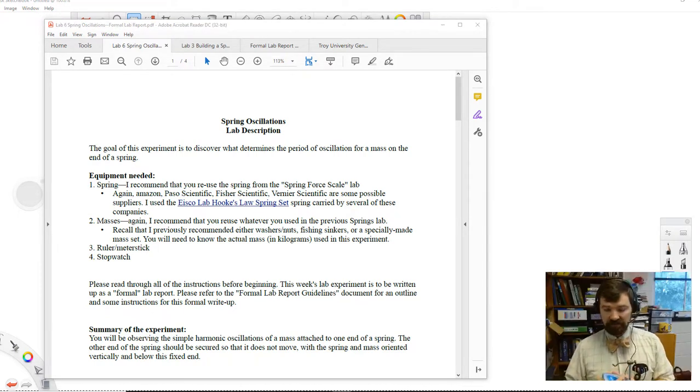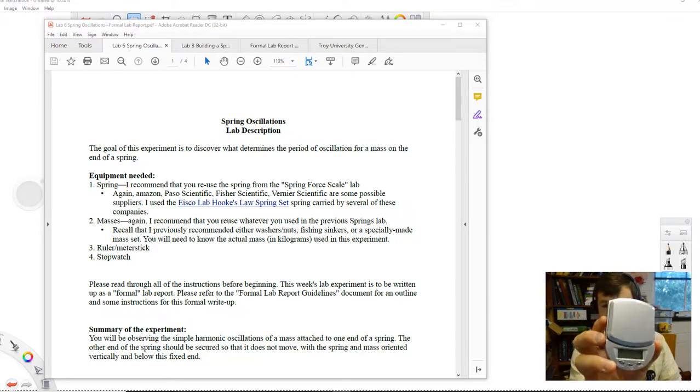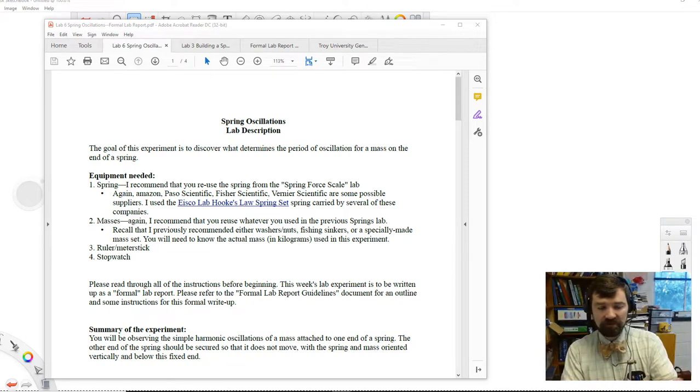Last but not least, if you are using fishing sinkers, maybe you already know what the weight of the sinkers is each. If you're using a slotted weight set, you probably know what the weights of those are in grams. But if you are using something like washers or nuts and bolts from Lowe's, you may want to have a scale to use for getting the mass of the weights. Okay, so I have a scale here for that.